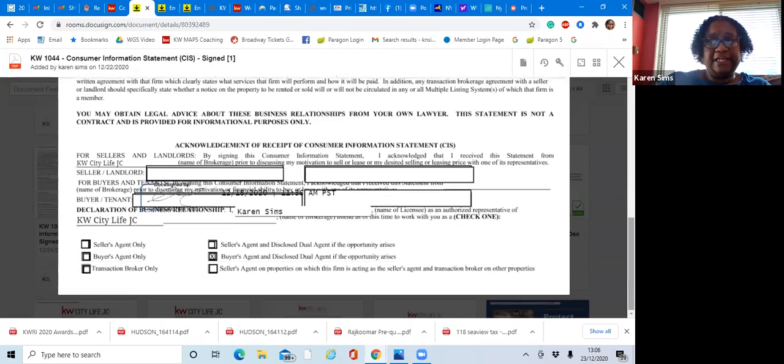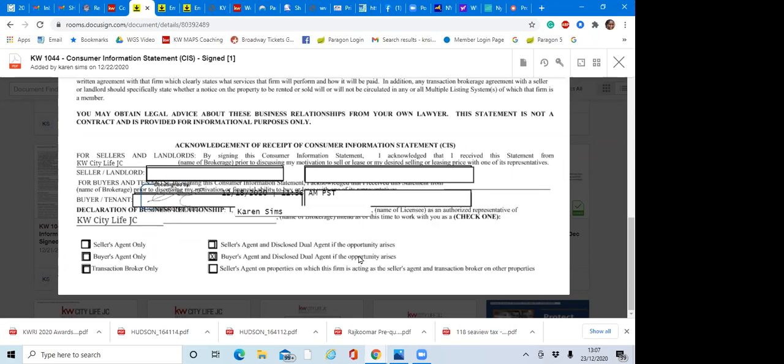Well, if you're signing, normally you're just giving it to them, but if you're having them sign it up front, you should always start off as a buyer agent and disclose dual agency because it says if the opportunity arises. Yeah, because I've always been checking the buyer's agent only, but I think going forward, I'll do that one. That's probably a better option.